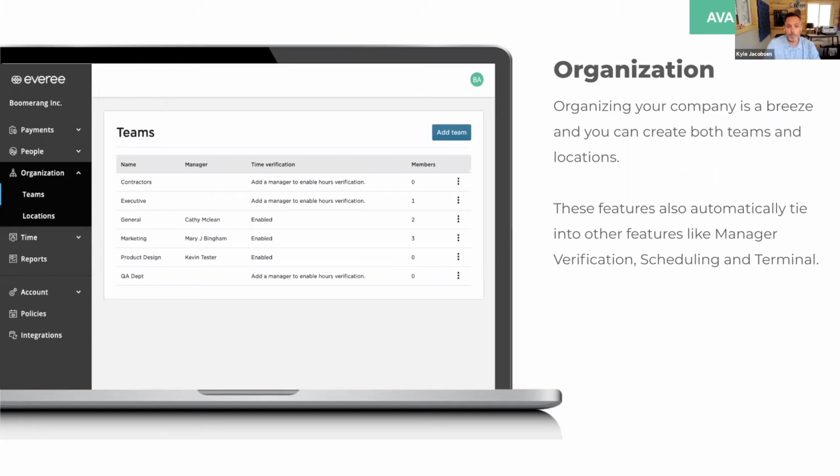And then terminal, I mentioned terminal. If you set up a location, you can also create for that location a terminal that's unique to that location, so that for those individuals who need a designated tool like that, they'll have it at their disposal.